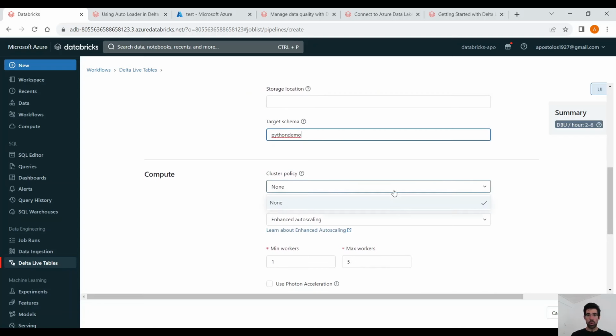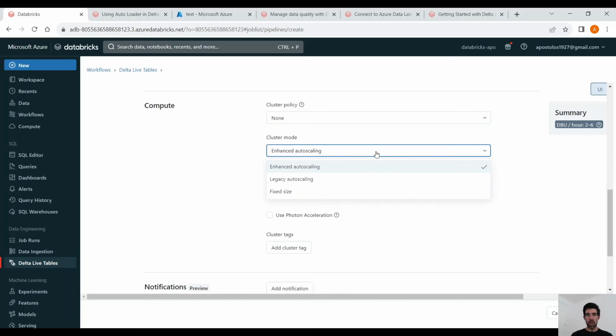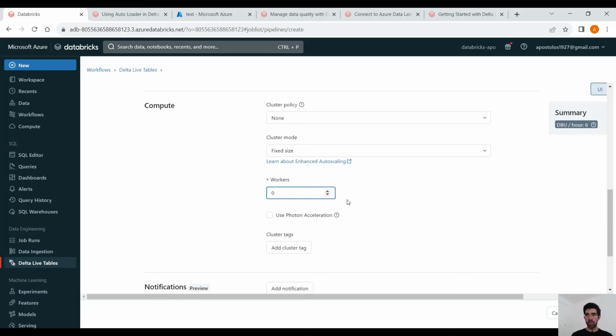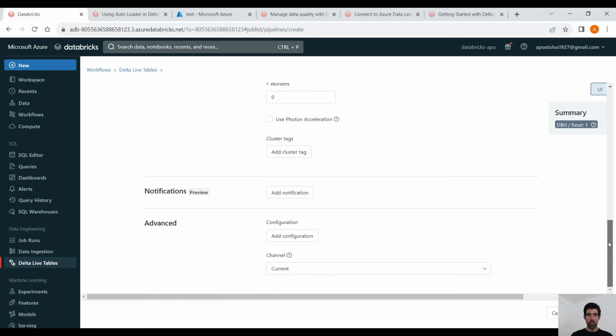And the cluster policy would be none. Cluster mode enhanced auto scaling. Now we can use a fixed size here and could be 0, because we are only going to use the driver worker. And you can add notifications if you want. Just select a user mail to send email if the pipeline fails, or if it succeeded, the channel use current. Click on create.